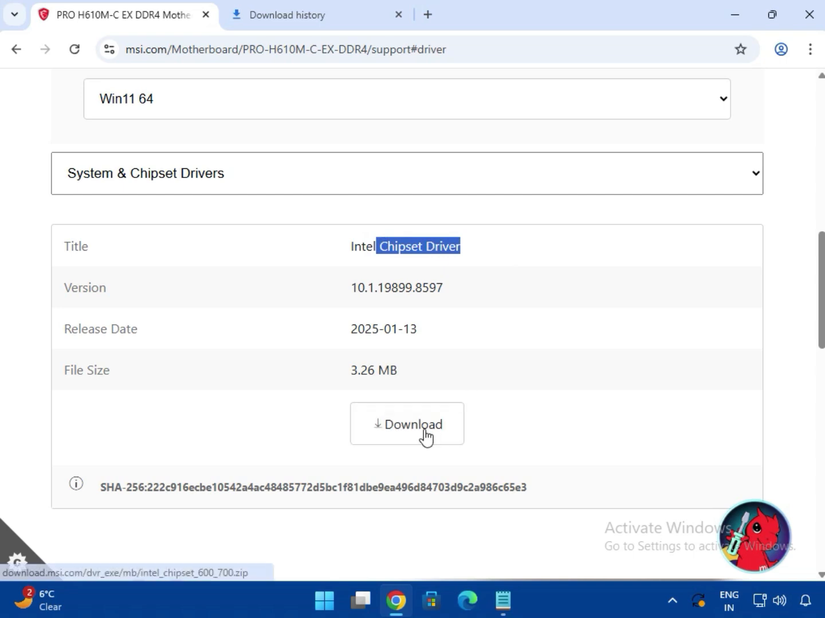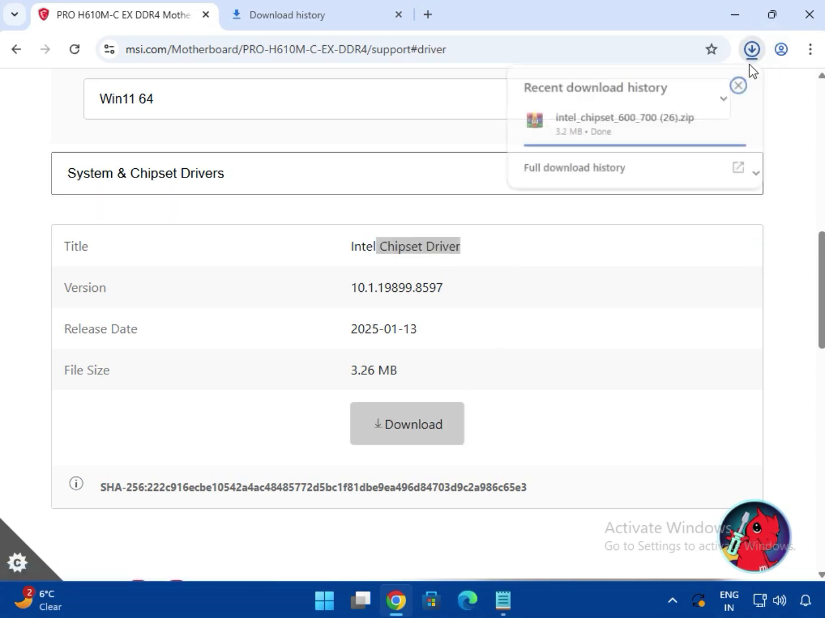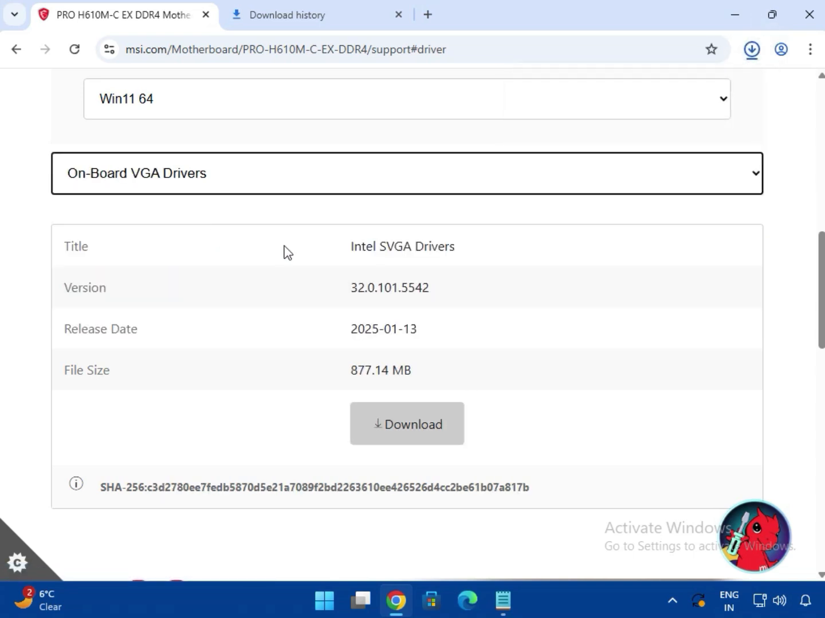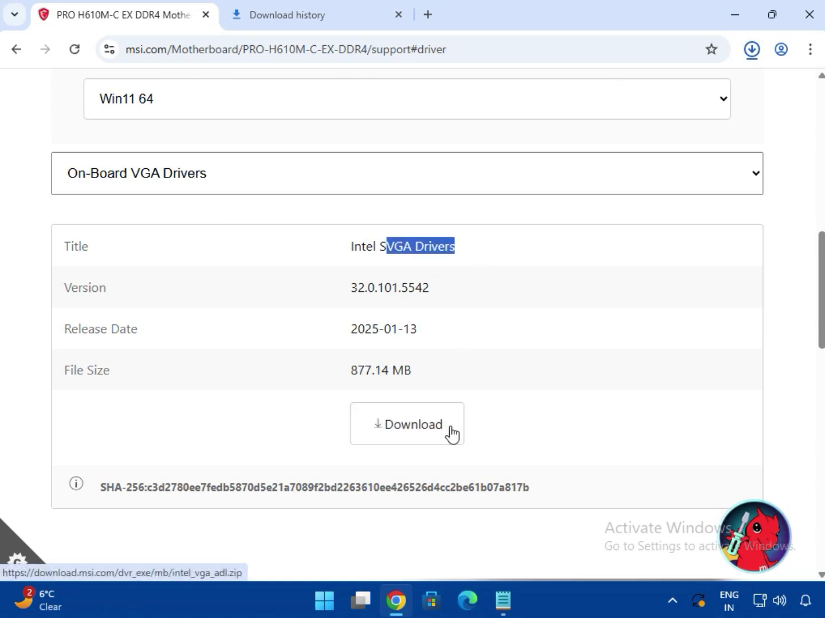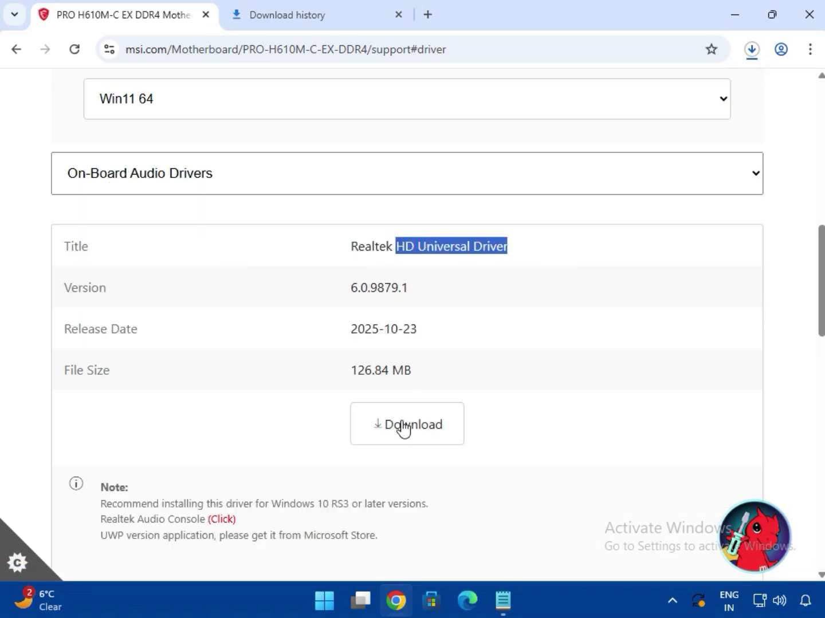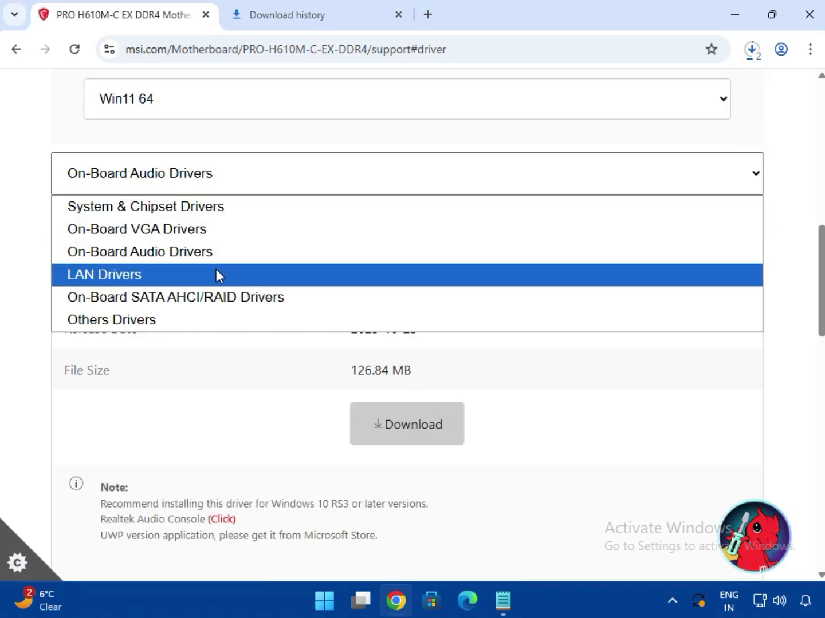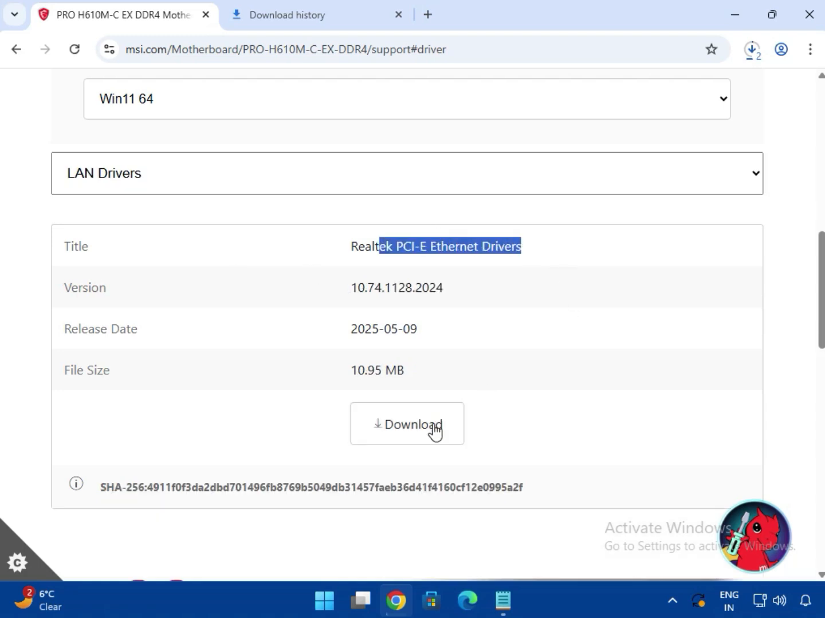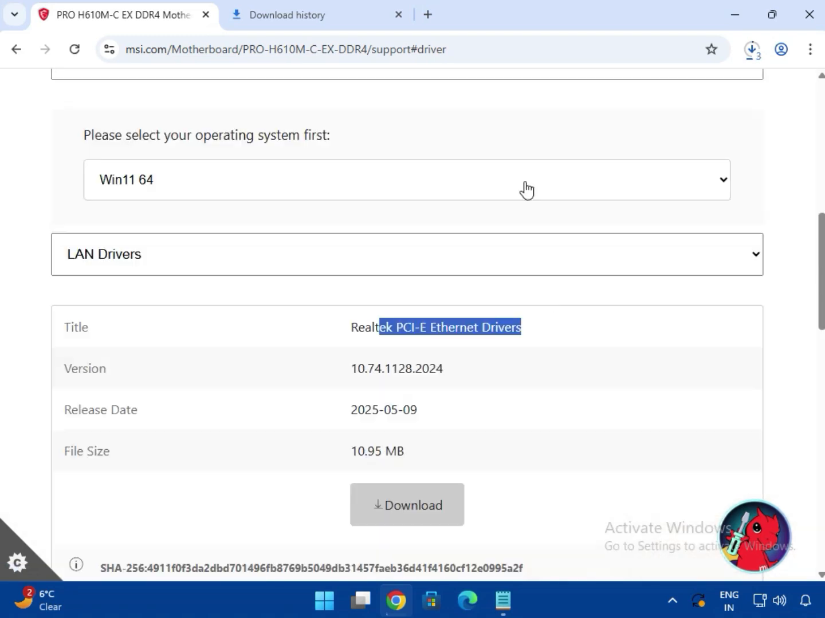So first, chipset, click to download. When you click to download, it will start downloading. And then the VGA driver, this is the VGA driver, graphic driver, display driver. Download the same. Then the audio driver, this is the audio driver, and click to download. Then the LAN driver, PCI Ethernet LAN driver, and click to download. So it starts downloading.